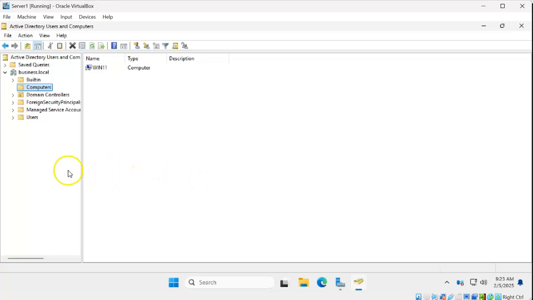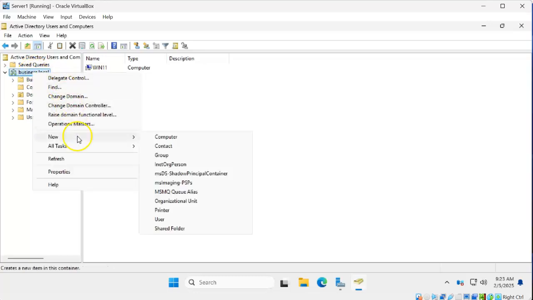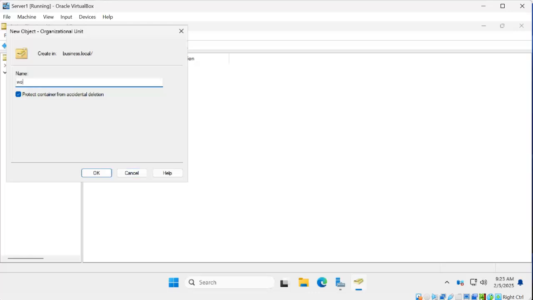Well, this is kind of like File Manager. We have our places for users' computers. It's always a good practice not to leave things in the default places. So we're going to right-click on business.local, do New, Organizational Unit, which we'll call Workstations.